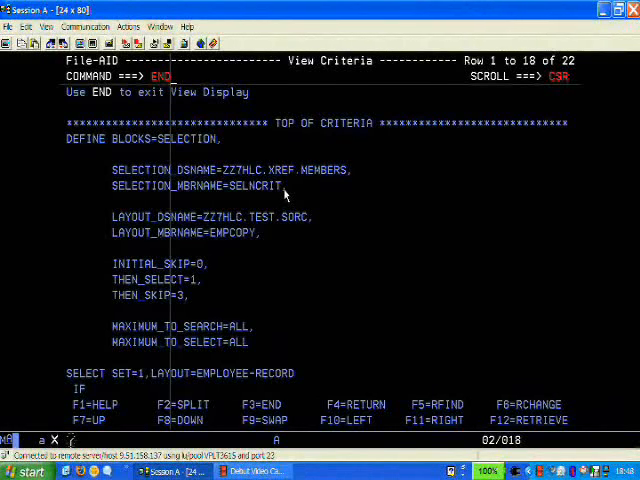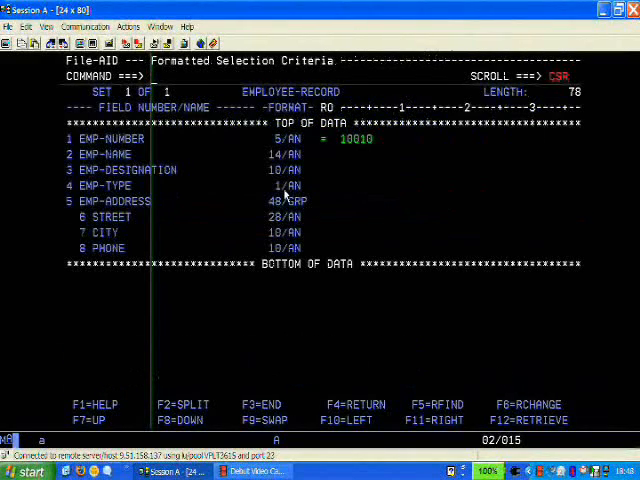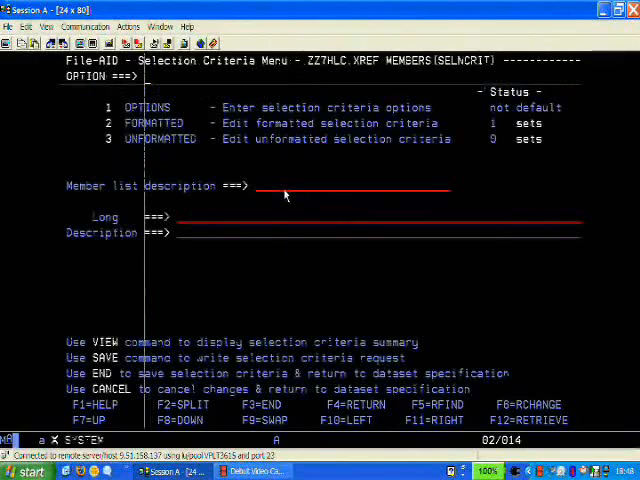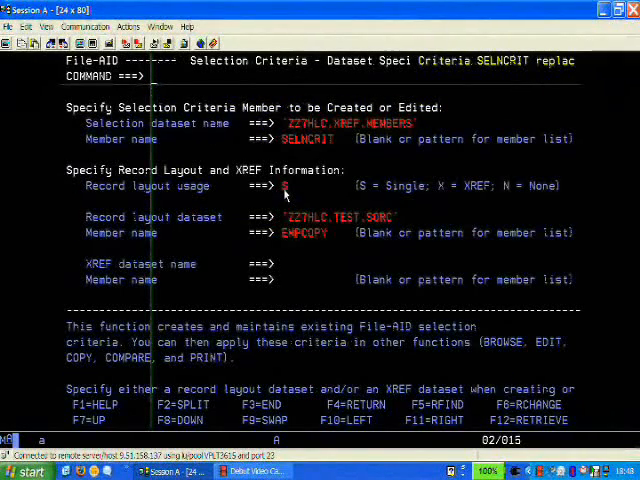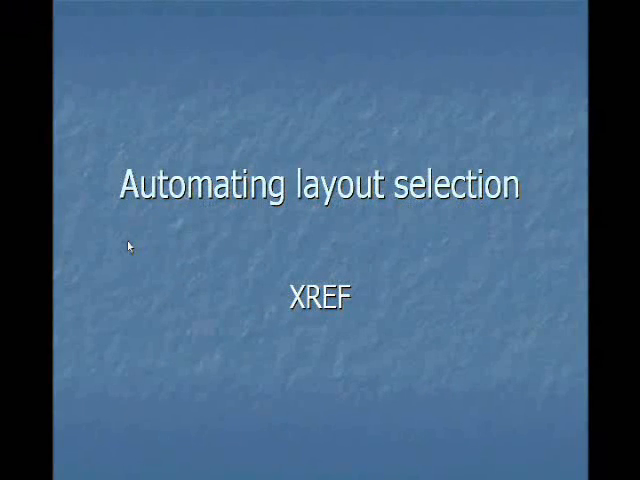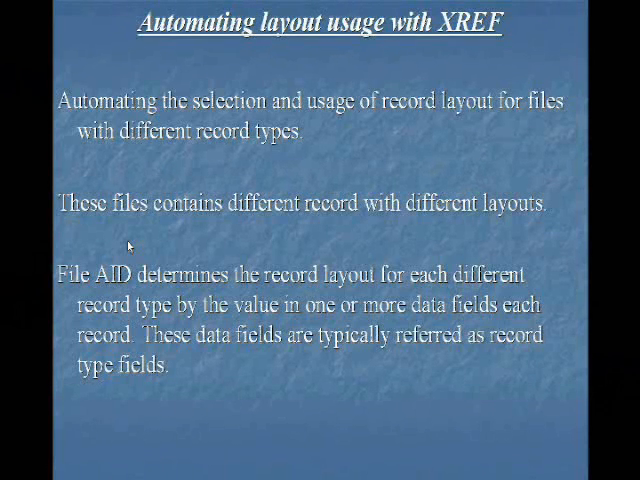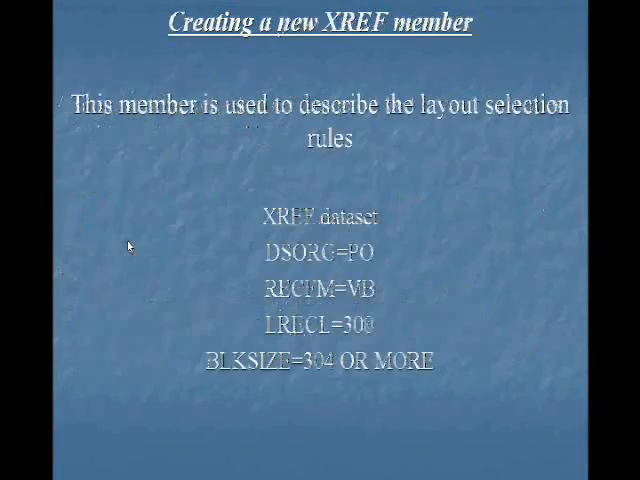There are two kinds of selection criteria supported in FileAid. The one is existing, the other one is temporary. While saving, the criteria member is replaced with the new data. The next important topic is automating layout selection, XREF. Automating the selection and usage of record layout for files with different record types.